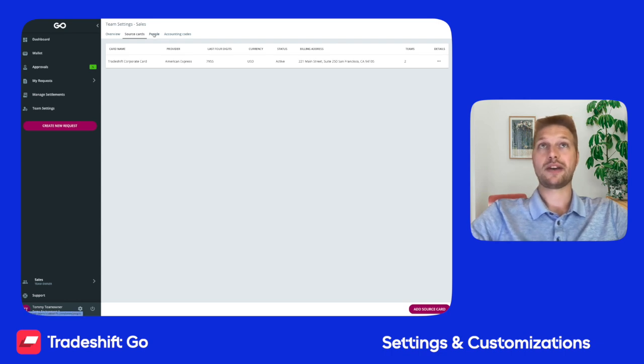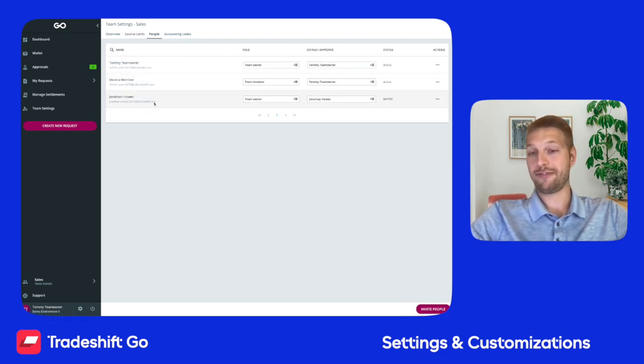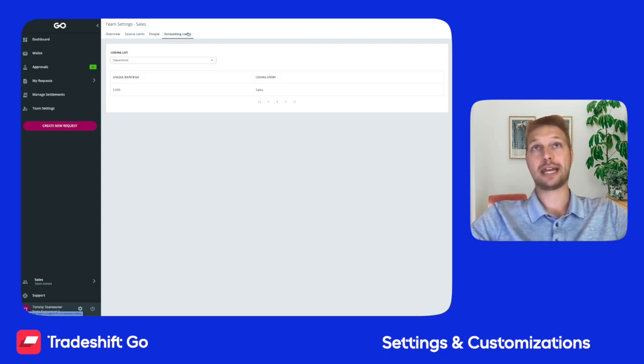If I click into people, this is where I can invite other users to my team and set their permissions. The permission levels are a team member, a manager, or another team owner. And then the accounting codes cannot be edited from the team owner. That can only be edited from the company settings, but you do see which accounting codes this team has access to.